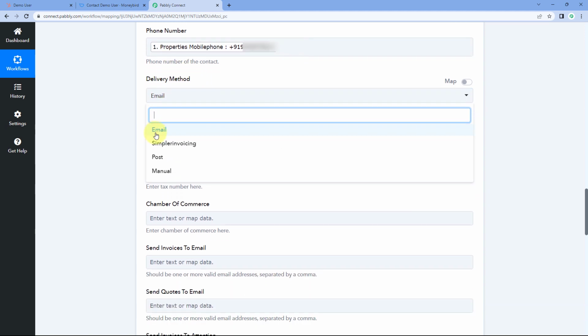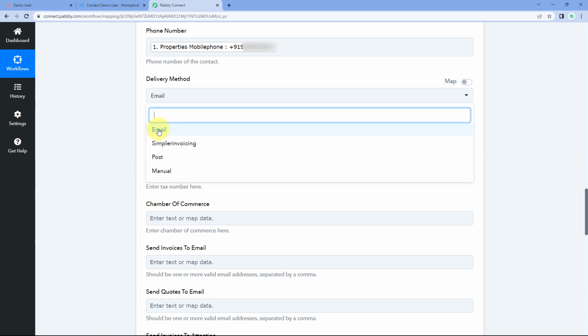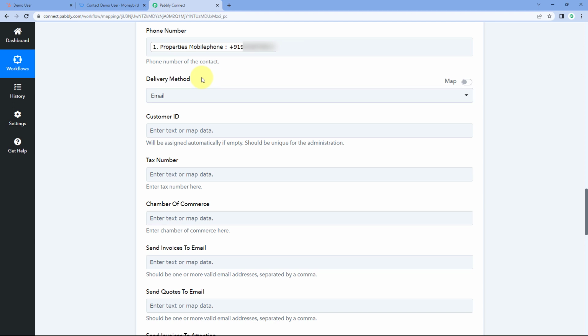So from this drop down, here you can see we have 4 different options of invoice delivery from Moneybird. So here I'm going to select delivery method as email. You can select any other option according to your choice.